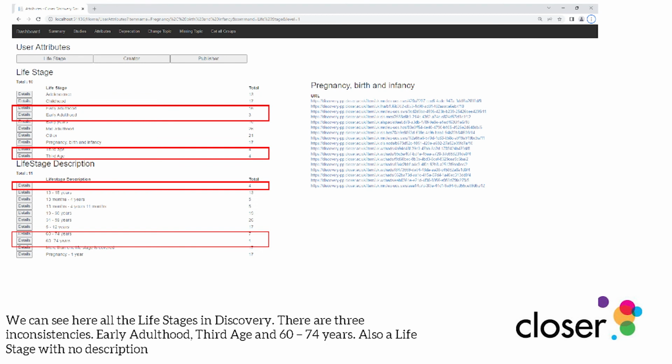We can see here all the life stages in Discovery. There are 3 inconsistencies on this page: early adulthood, third age, and 60 to 74. Also a life stage with no description.